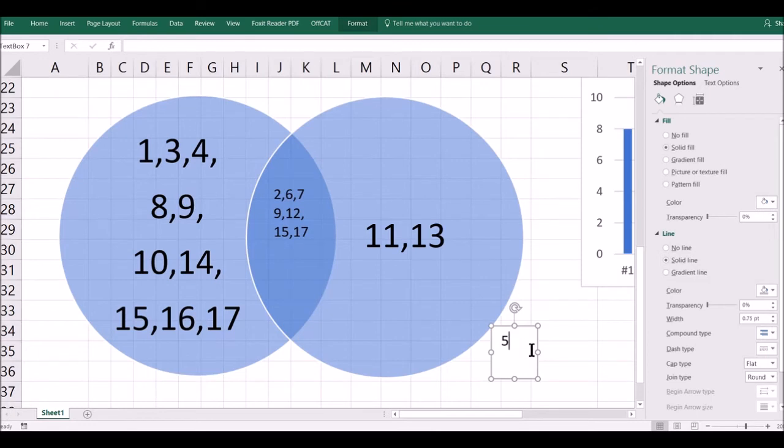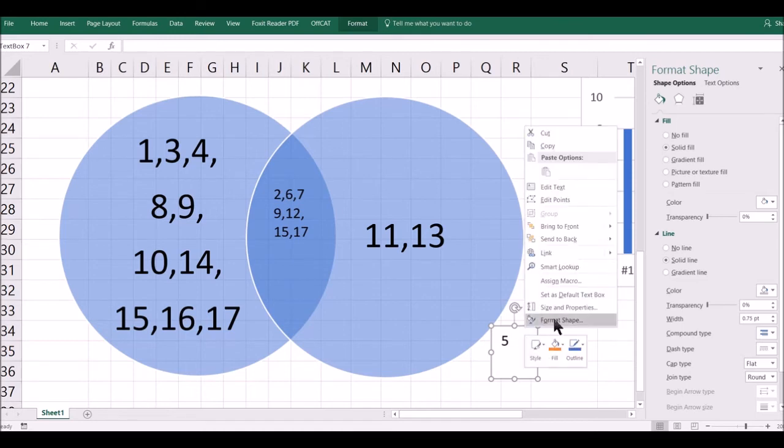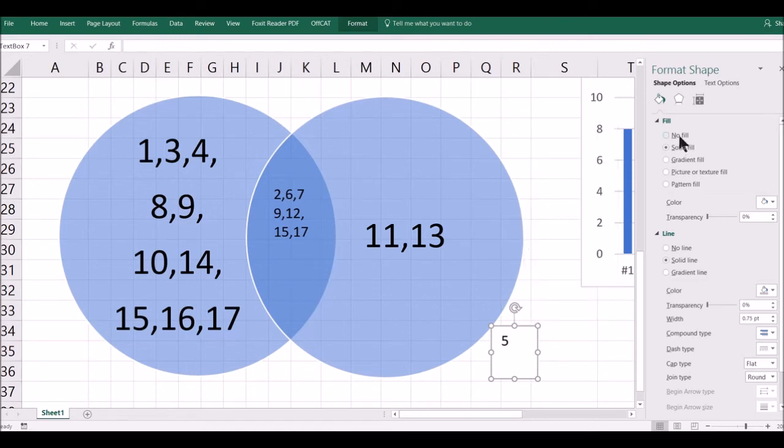And number 5 is they both got incorrect. So that's a Venn diagram for 2 students. And so let's keep moving forward. So one last thing, for this here, we want to format that.